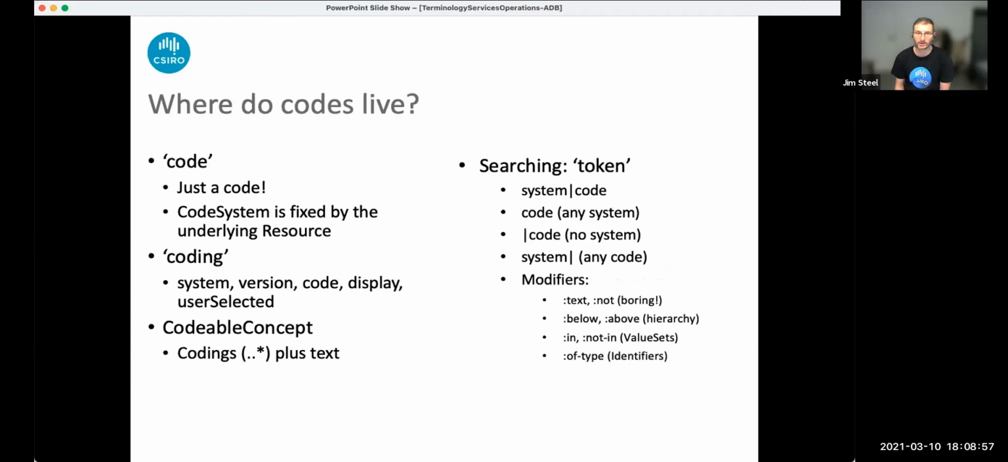And there's a codable concept, which is a number of codings, 0 or more codings, as well as a textual representation of the concept as well. And then there's some syntax for supporting search of coded data as well, using the token data type. And if you're interested in that, please do have a look at last week's presentation, or consult the FHIR search page, which goes into the token data type and how to use it with terminology, with coded fields.